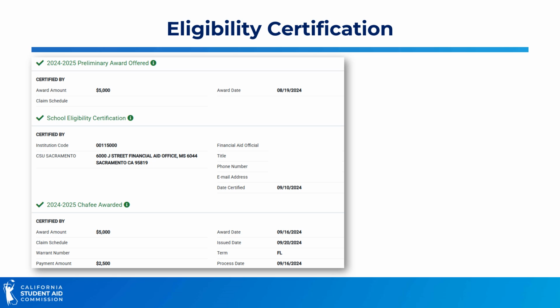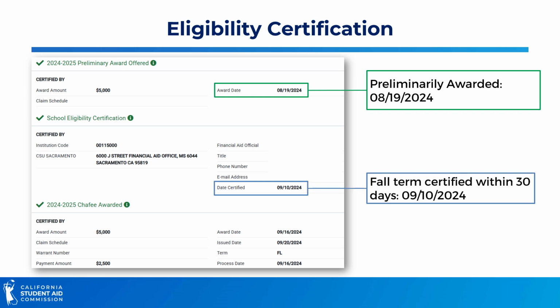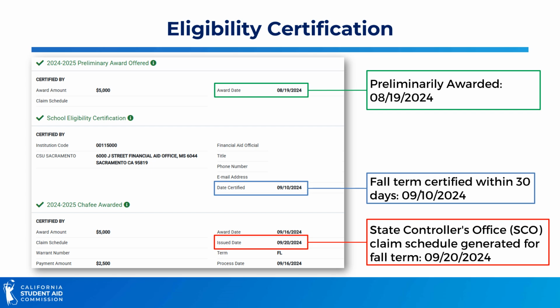On the same application status screen, you can also see other important dates. In the green section, we can see that the student was preliminarily awarded for the Chafee Grant on August 19, 2024. In the blue section, we see that the school certified eligibility for the fall term on September 10, 2024. Again, schools have 30 days from the time the student is first awarded to certify eligibility for fall term. And finally, in the red section, we see that the payment was issued to the institution on September 20th, 2024. This same payment process is repeated each term.